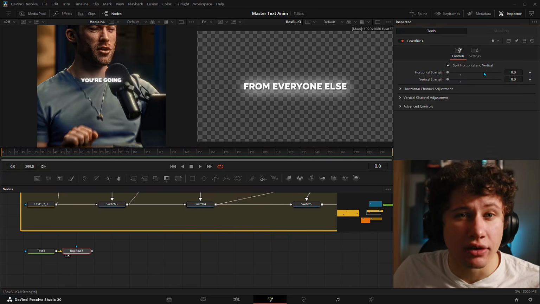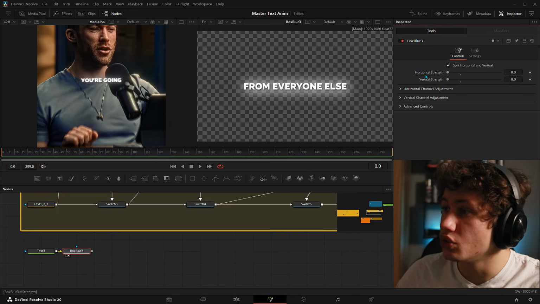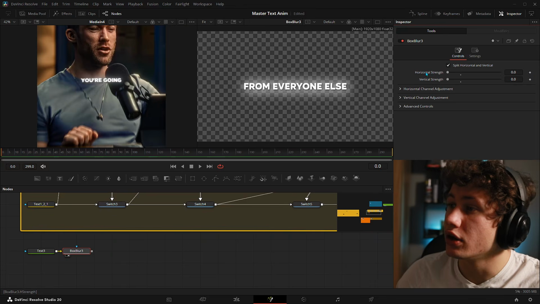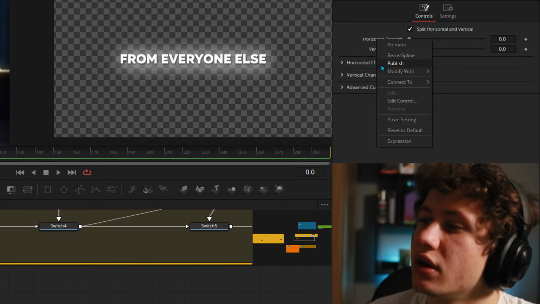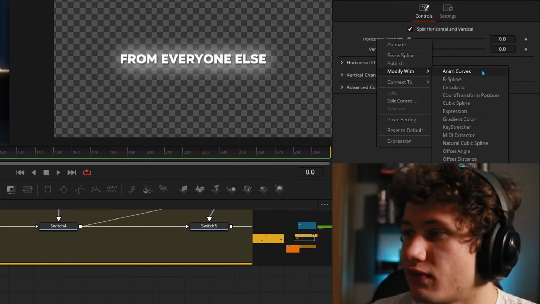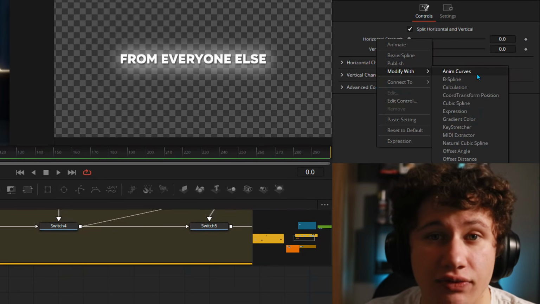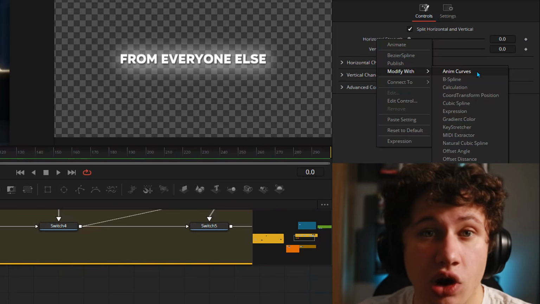Now, in order to make the animation actually adapt to whatever frame rate we have, we're going to need to use a modifier called Anim Curves. And if you don't know how to apply a modifier onto one of your animation properties here, you're going to right-click on the property. In this case, it's horizontal strength. You're going to go down to Modify With, and we're going to click on Anim Curves. Now you can see we have a whole bunch of other modifiers here. And modifiers are like extra tools that you can use to help you animate different properties on nodes.